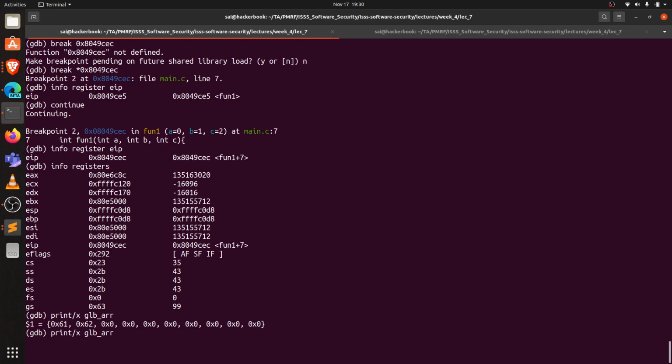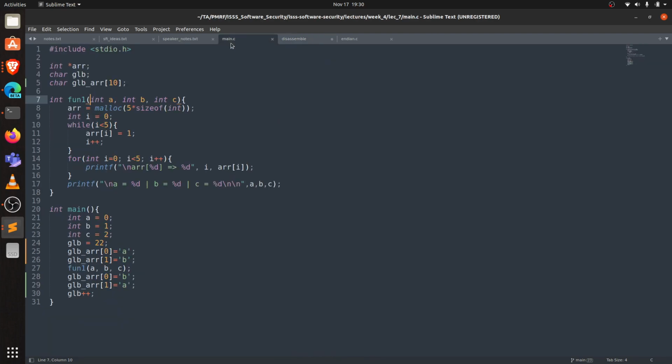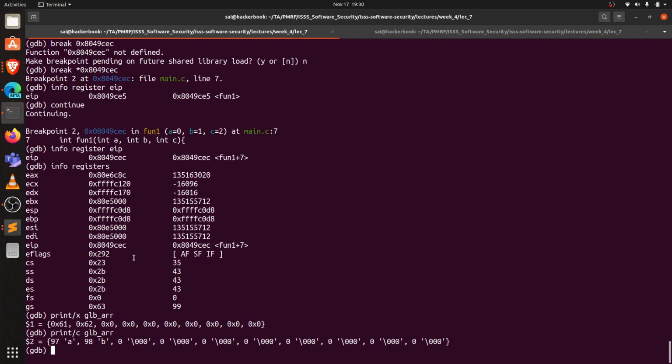If you notice the contents of the array, it is A and B, the first two elements, and the others are all null bytes. If you notice main.c, before I invoke fun1, I initialize the first two elements of glb_arr to A and B. But if I want to look at some arbitrary memory address, how should we look at that?